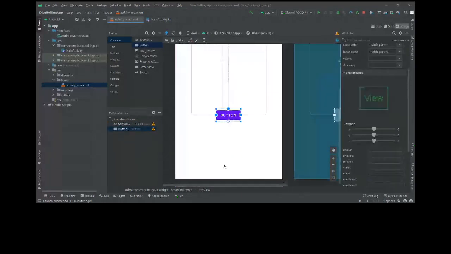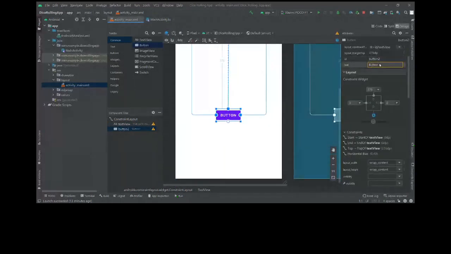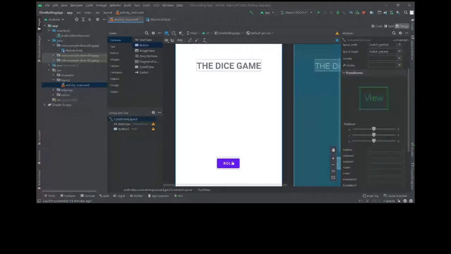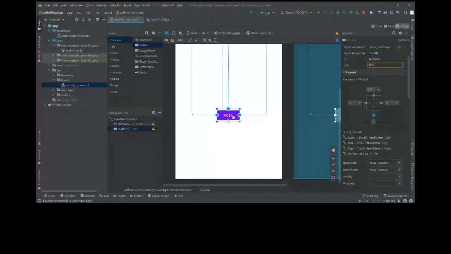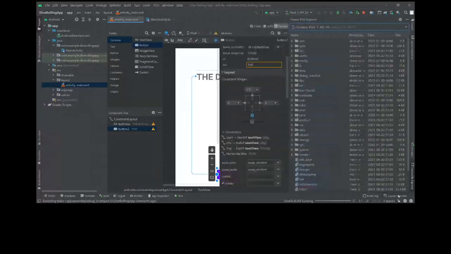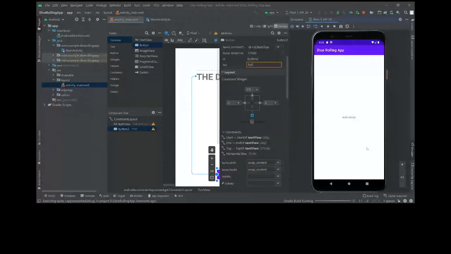Now I want the text of the button to be roll, because if I press it, the die should roll. So I will say roll. Now this looks fine. For now, the color of the button is the same as your primary color. Wait, I will run this. I will run this here and you can see it running. 1 second.